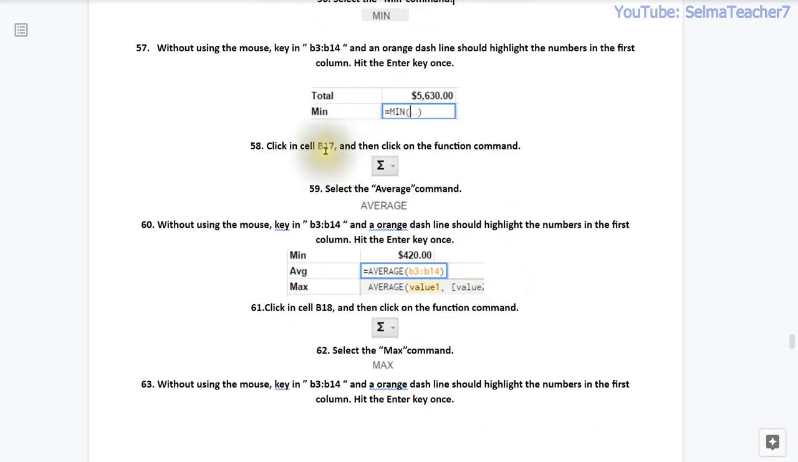58. Click in cell B17 and then click on the function command. 59. Select the average command. 60. Without using the mouse, key in B3:B14 and an orange dash line should highlight the numbers in the first column. Hit the enter key once.